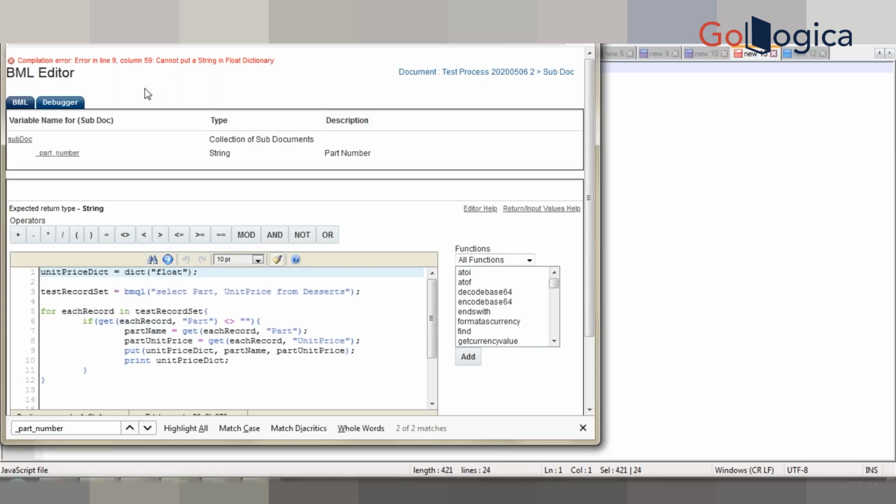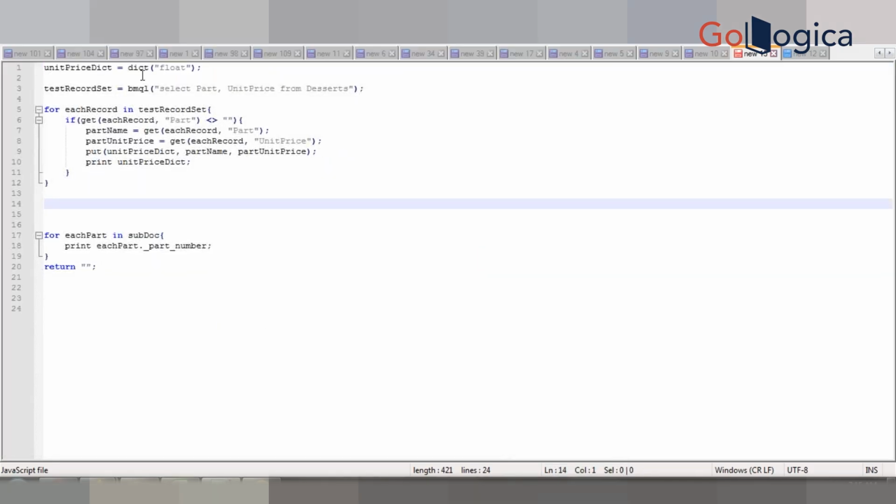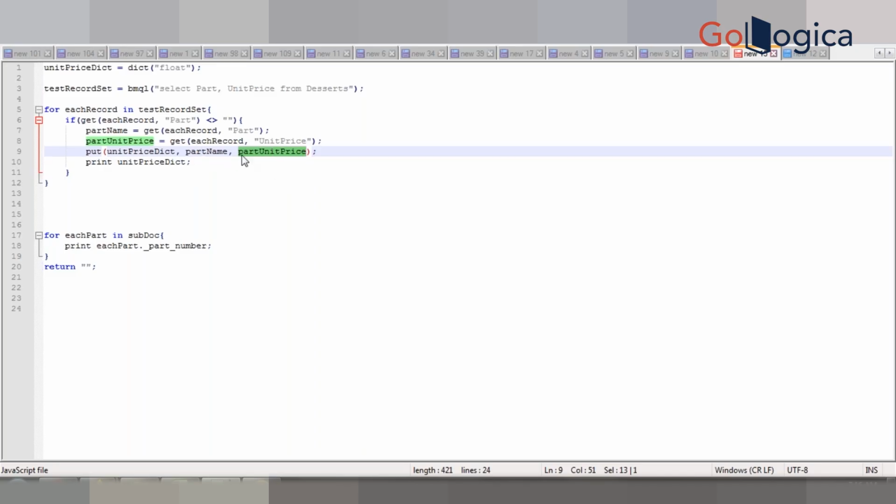Sorry. It is saying it cannot put a string in the float dictionary. So this is a float dictionary, right? We are putting a value which is a string, so we need to convert it to float. There is a function for that whenever it's a string, called atof. If it's a string, it will convert it to float.